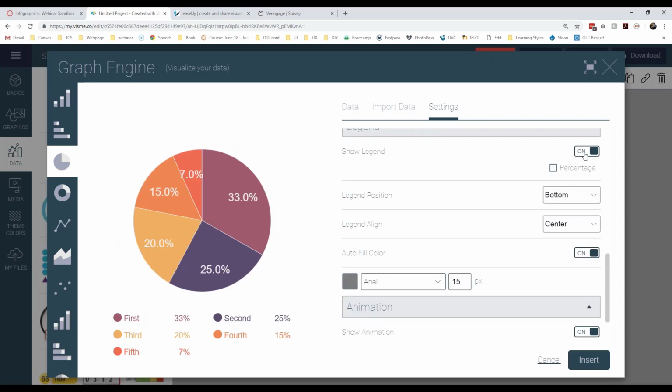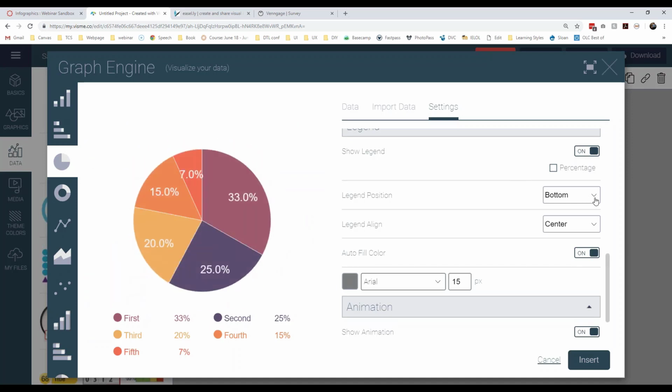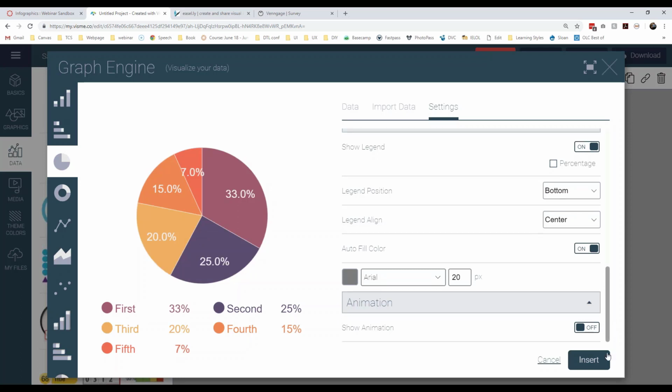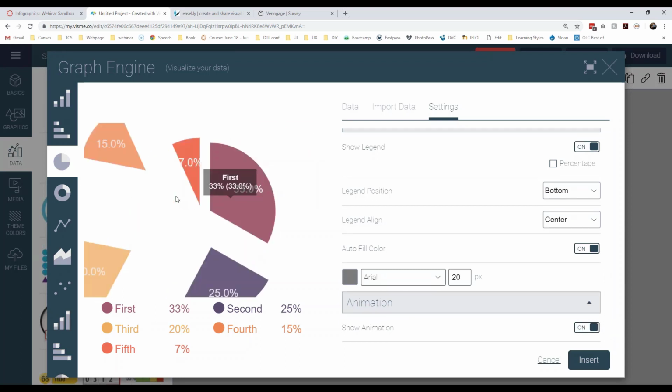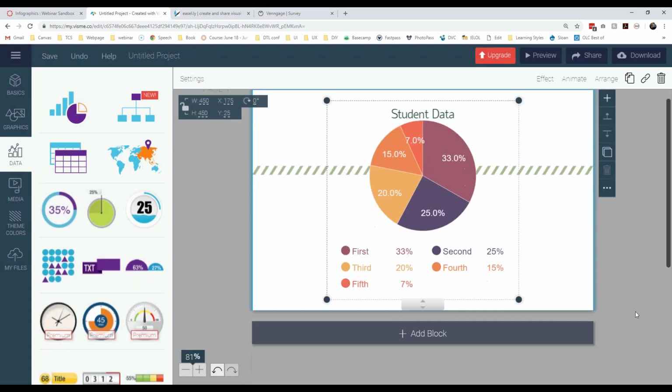Do I want the legend on or off? I want it on so that people can see, obviously. Legend position, do I want it top, left, right, bottom? Do I want to align it? Do I want to fill it? What should the font size be for the legend? At least 20, I would say. Maybe even more. Do I want to show that animation or take it off? The animation can be a little cumbersome as well, but I'll keep it on just so that we can see it. So I will insert that.